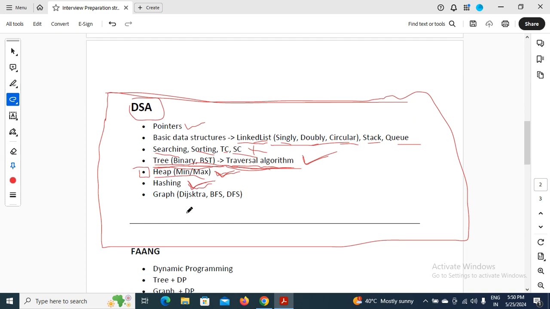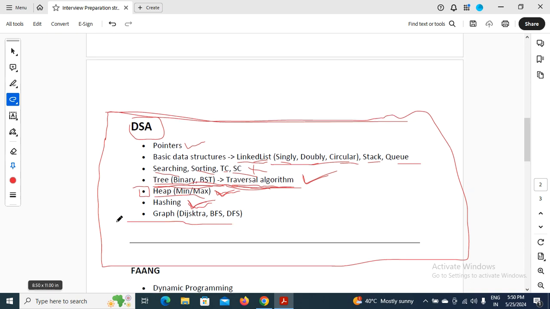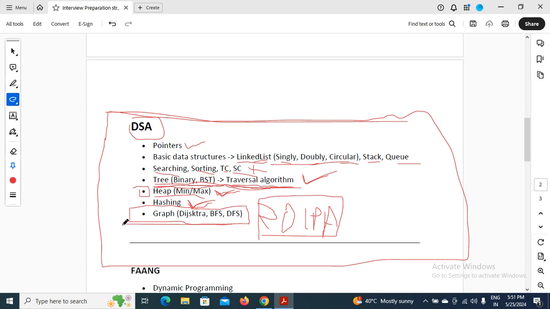Then graph. Not all companies will ask it, but if you are going for any good company which pays more than, let's say, 20 LPA to a fresher, then they will definitely ask a question from graph. There are different algorithms in graph, but they do not go for all of them. But you need to have an idea of at least BFS and DFS. So yeah, this is all about the DSA.